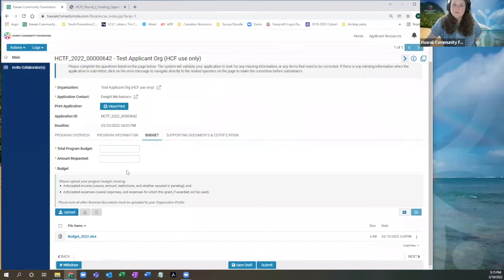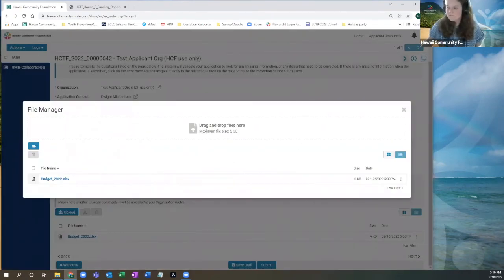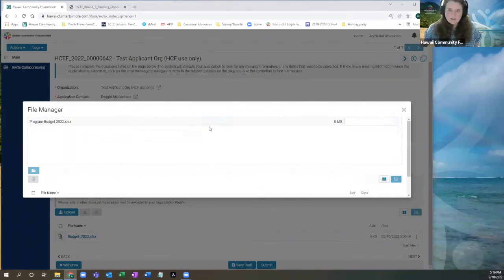Now, the budget tab is where we want more information from you about your program budget. Again, this is not organization level, this is the program level. So we're looking at the total program budget, the total amount that you are requesting from this funding opportunity, and then we'll have you upload your budget. To upload, you click this upload button, and a pop-up window will let you drag and drop your file into the system. So I'm going to go over here, move my program budget over, and drag and drop.